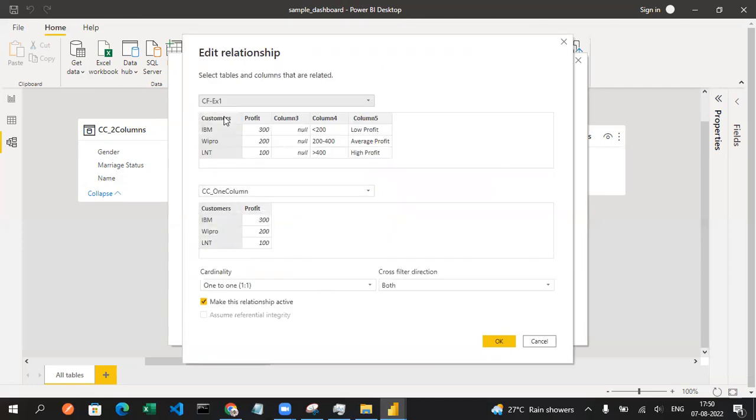You can see the customers table and the other customers table have both columns. You can choose the cardinality: one-to-one, one-to-many, or many-to-one relationship. You can also see the cross filter direction, single or both. We can specifically mention the filter direction we want at the time of visualizing things, so they are displayed better.